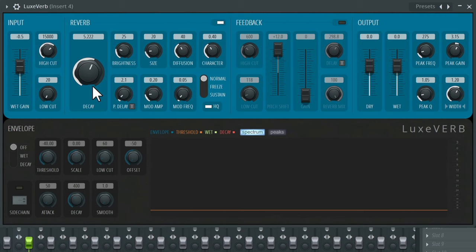Hi there, and welcome to this video where I'm going to teach you all about the LuxeVerb Reverb effect in FL Studio. This video is actually a section taken from my complete FL Studio course.